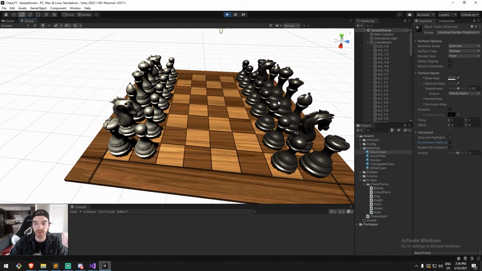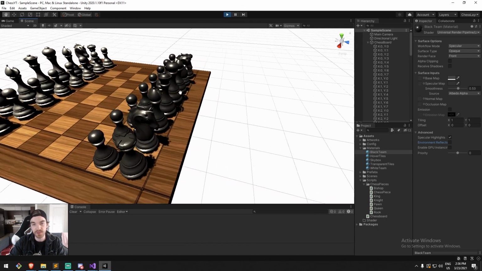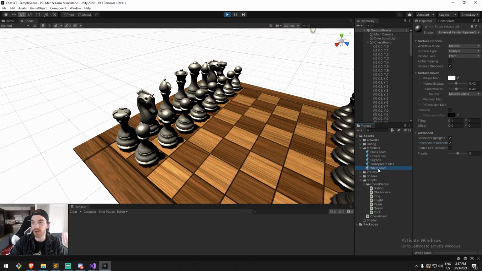So that's what I'm doing right now. I got a black team that looks quite good. I'm gonna go ahead and look at the white team right now, change a couple of things as well. I'm gonna go with speculars, and I won't receive shadow. I actually don't like the shadows unless we want to put really high quality shadow. It's something we could do as well.